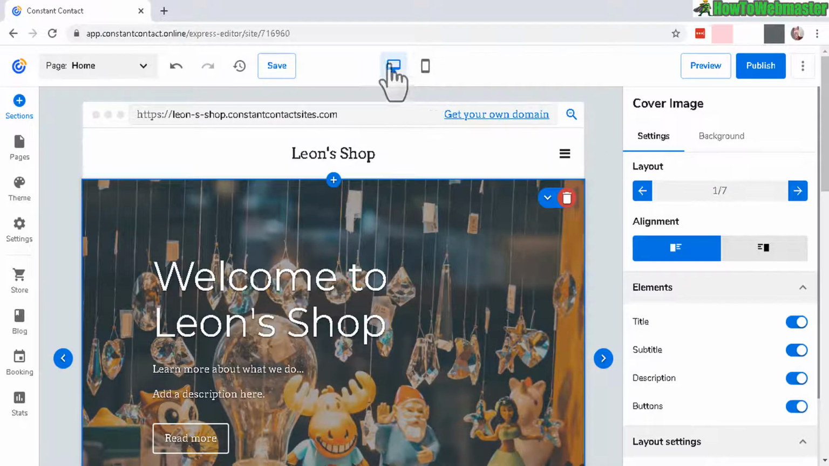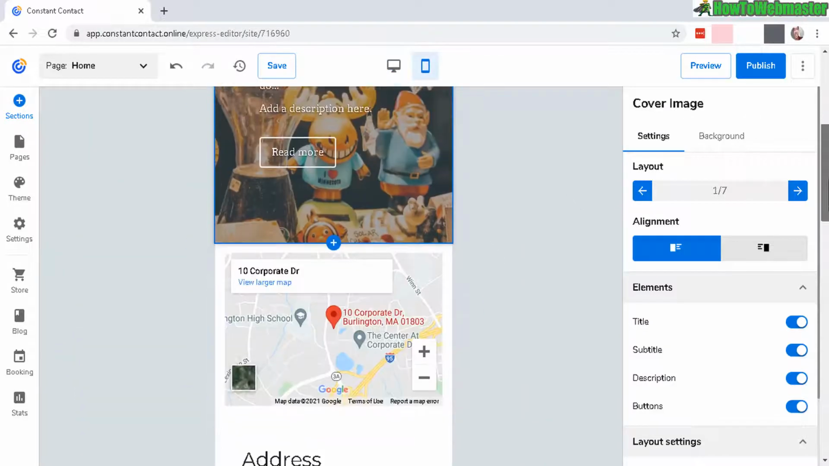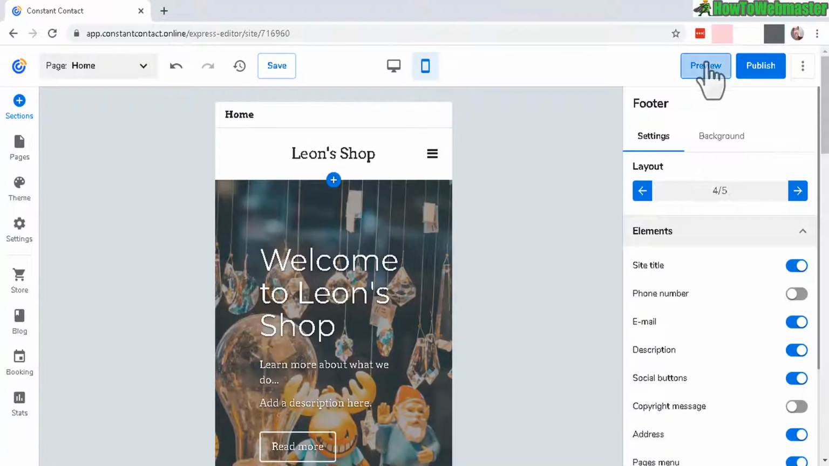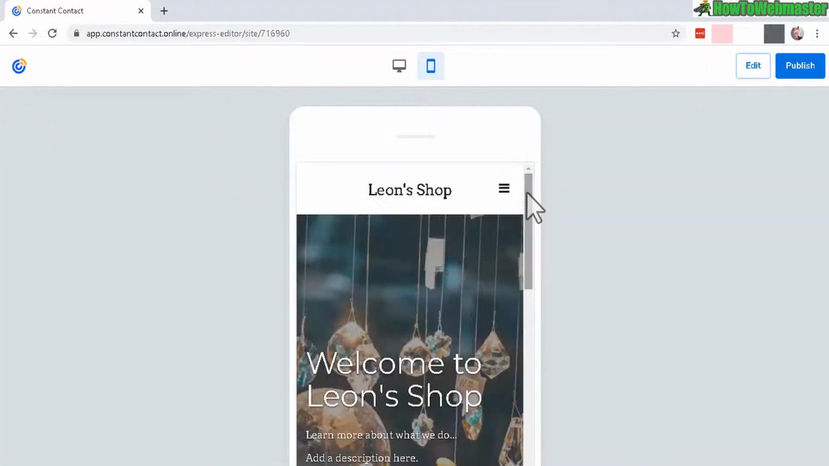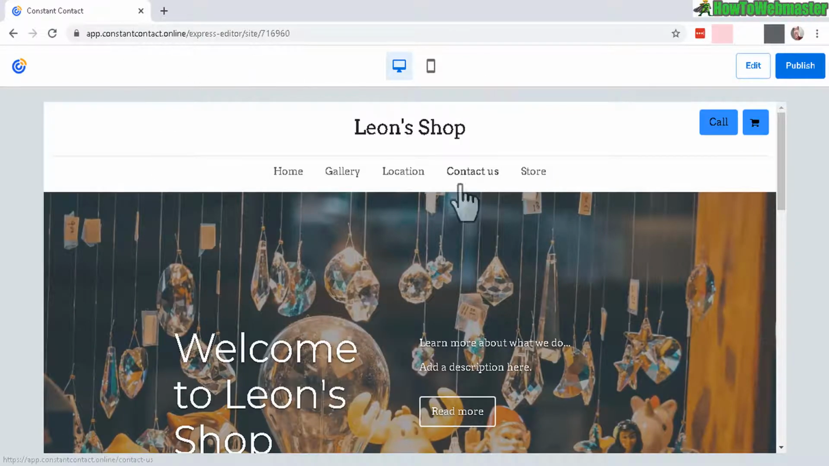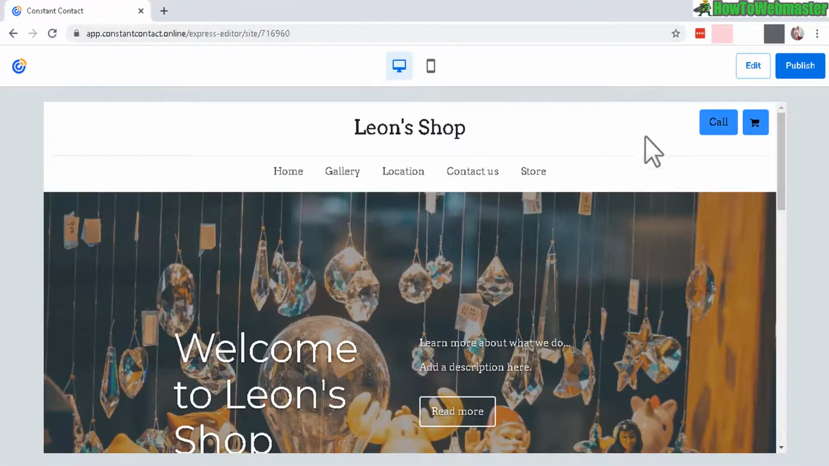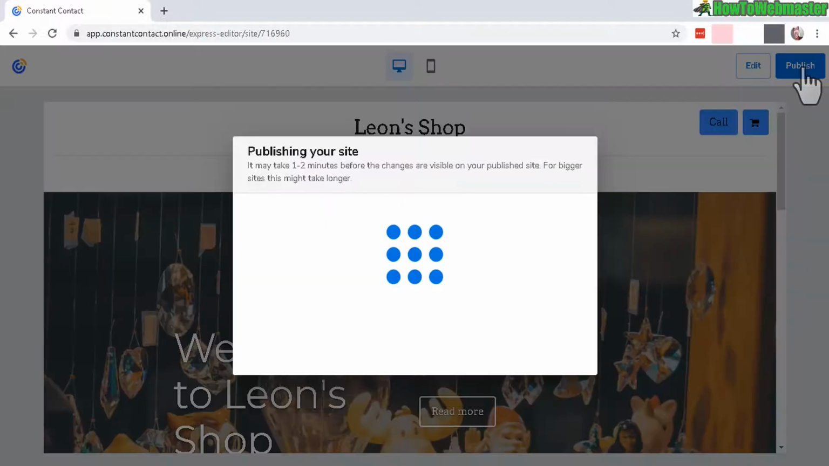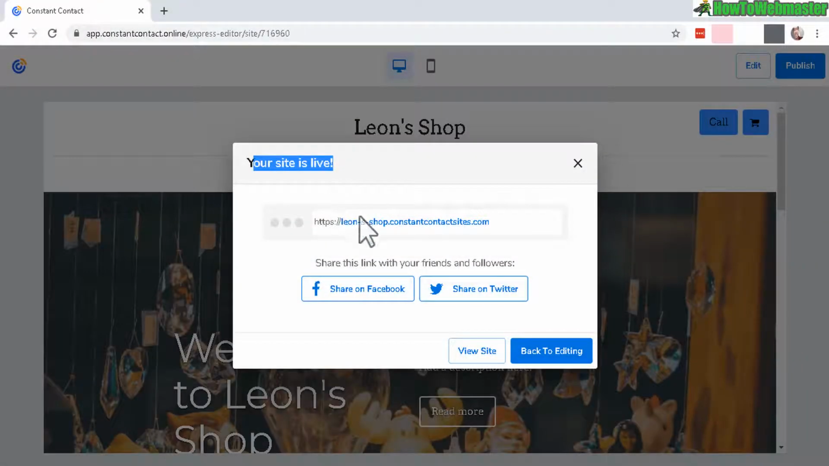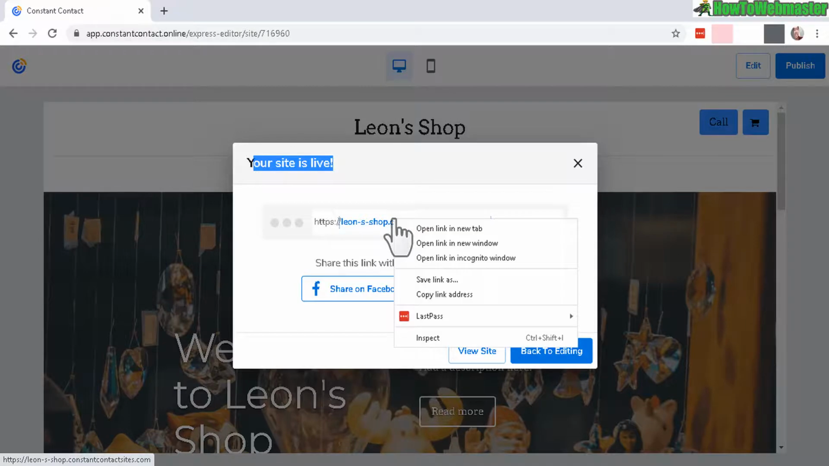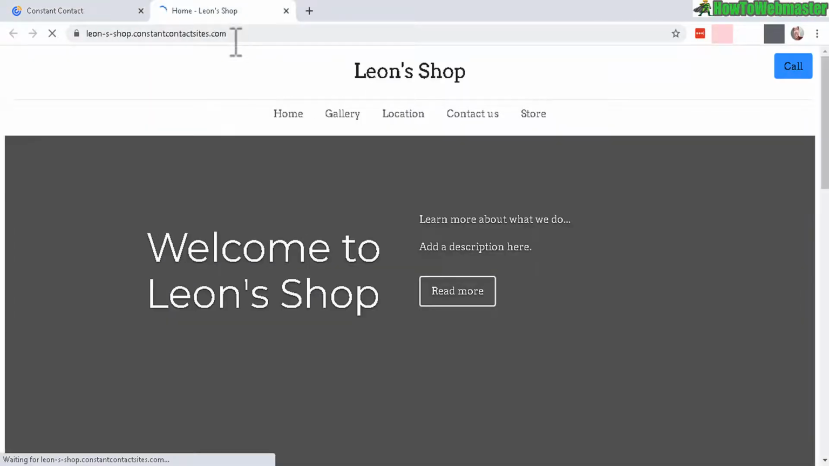There's no coding required. And then you can see the preview from the desktop and also from a mobile device right here. Pretty cool. And then you can click here to preview. And you can also use your own domain name if you want and connect it to your Constant Contact. Or you don't need to if you don't want to. Constant Contact will give you a website address as well. Now let's click on publish just to see how the live site looks. Alright, your site is live and here is the address. Let's open it up and see how it looks.